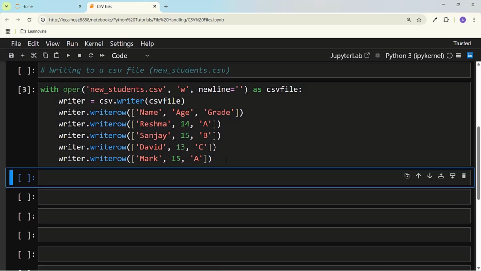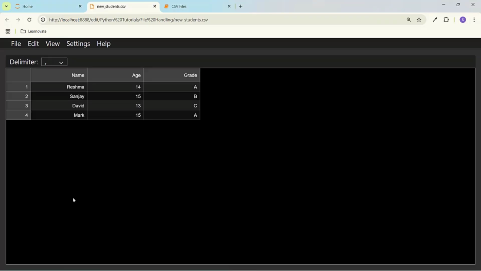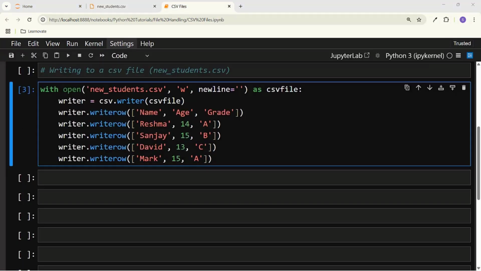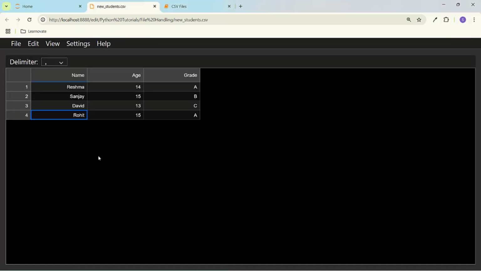Let's run this. A new file called newstudents.csv will be created, and it will look like this. And we have the name, age and grade with 4 rows created. Let me change one of these names, let's say Mark to Rohit, and run this program again. Let's go back to this file and see. And we can see the name changed from Mark to Rohit.